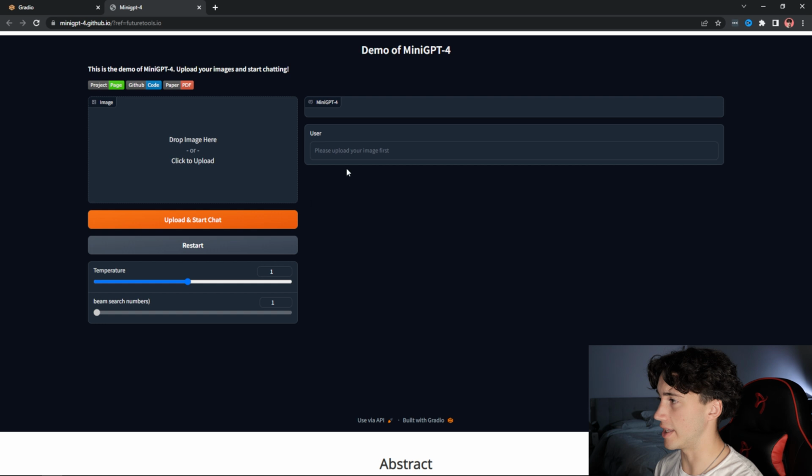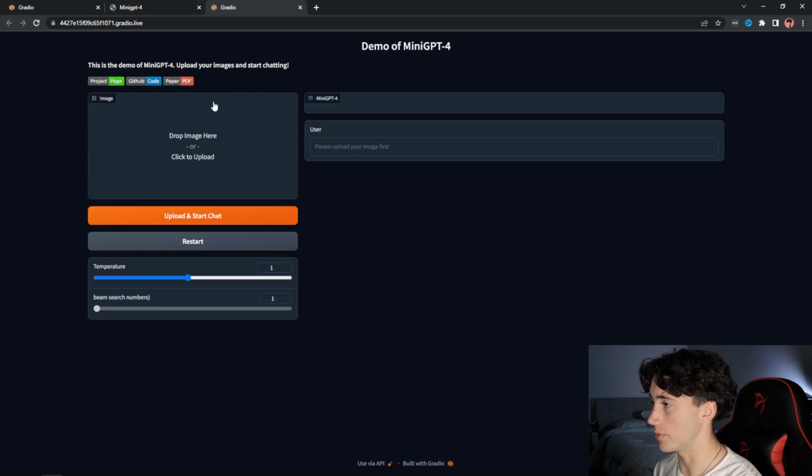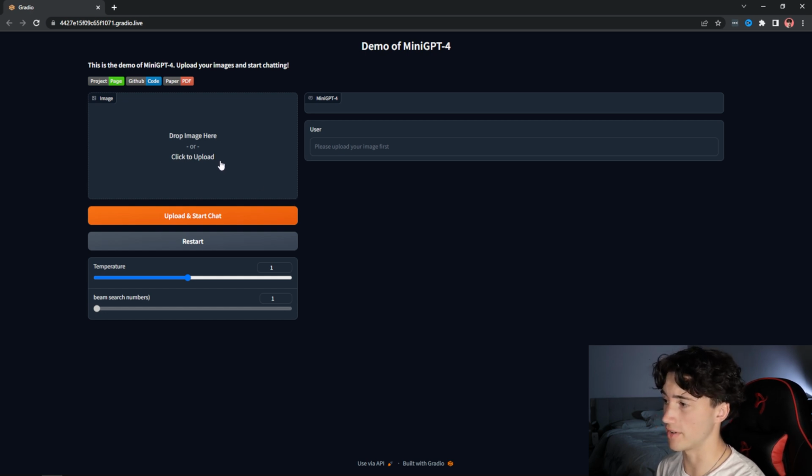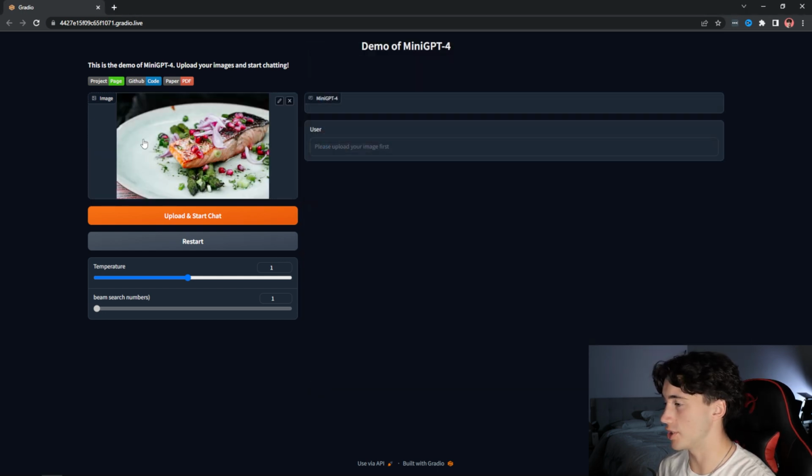Now, if you want to demo this yourself, you can. What you can either do is just use this demo they have here on the homepage, or what I like to do is click this little demo button here in the middle, and it will take you to a separate page in order to do so. So here we can follow the basic instructions in order to get started. I am going to drag a couple images in here and we are going to chat with them. The first thing I'm going to do is upload this plate of food here. I'm going to open this image.